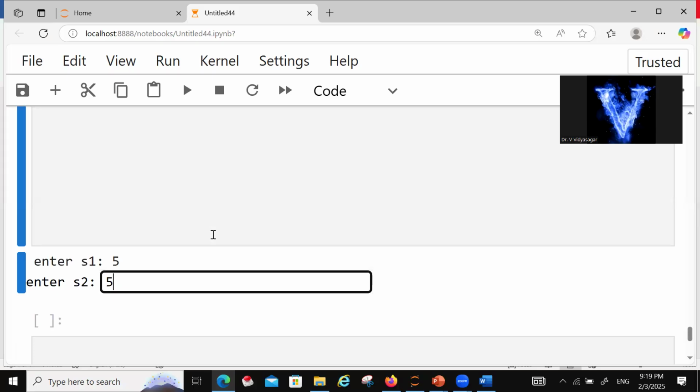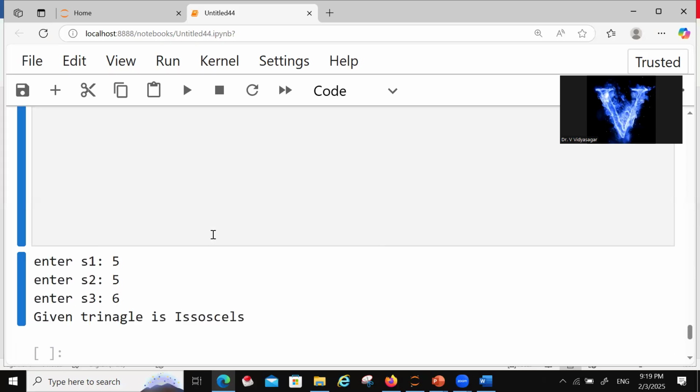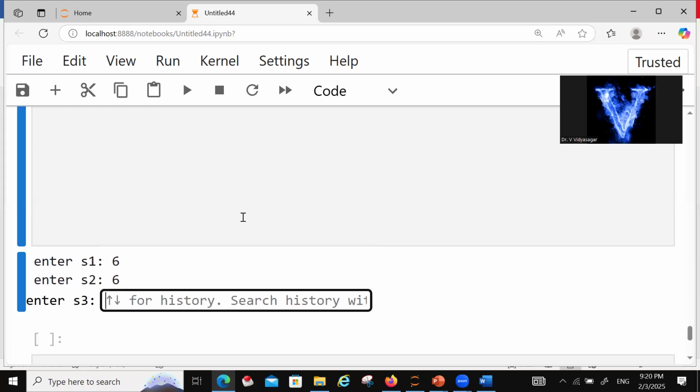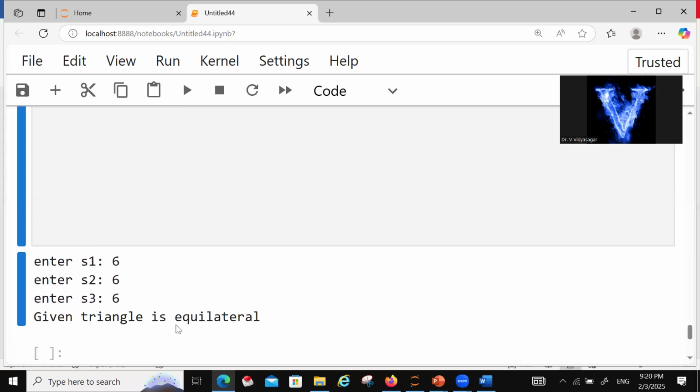Next, we will see one more: 5, 5, 6. Two sides are equal. 5 plus 5 is 10, 10 greater than 6, okay. The other combination, 5 plus 6 is 11, 11 greater than the third side, it is also okay. So two sides are equal means isosceles. Suppose I am giving 6, 6, 6. All sides are equal, so it is a scalene triangle, sorry, an equilateral triangle. Like this we can verify.